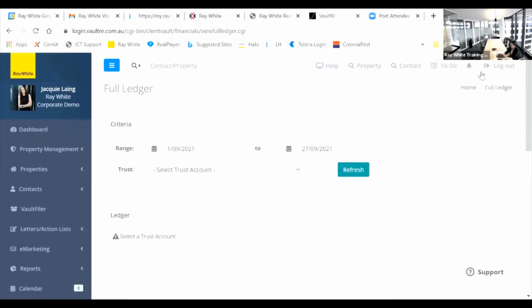And it's also probably one that I recommend that you run at the end of each financial year so that you get a full ledger across all the transactions that have happened in a financial year, and it's just a really easy one to have on file.